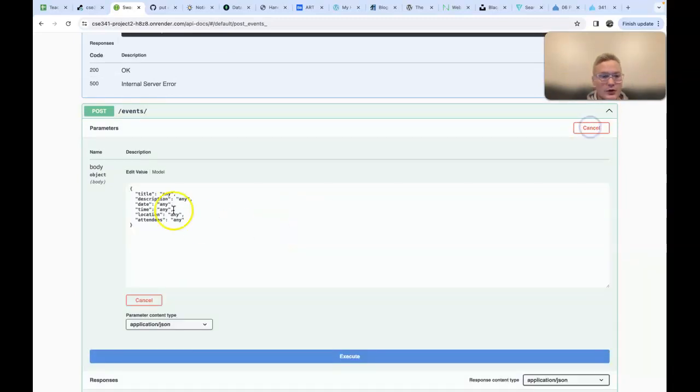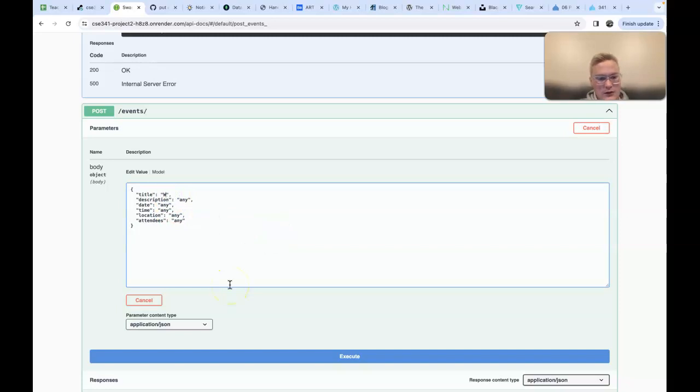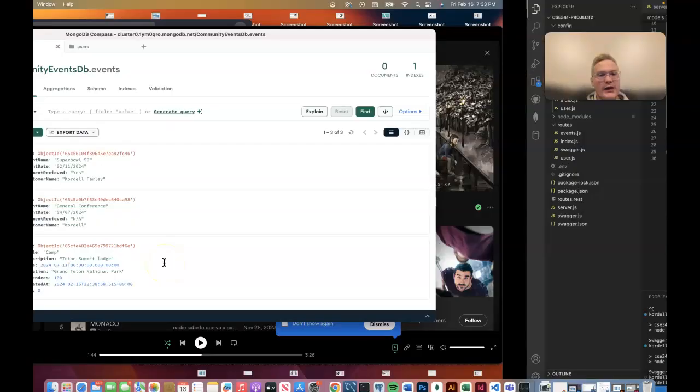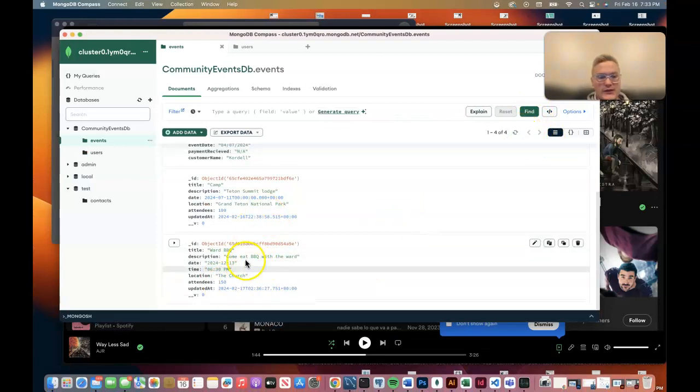I can post or create an event. I'll do a ward barbecue or something like that. Description. I'll just show me doing it correctly the first time so you can see that it actually works. Okay, execute, get a successful 200. It's there, and then I can go over to my database. That one was successfully added.